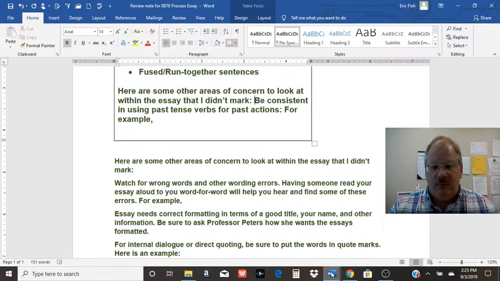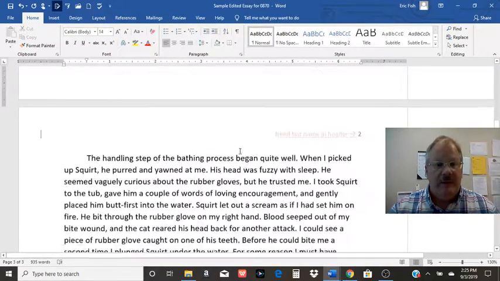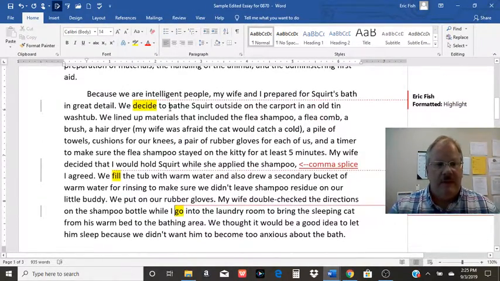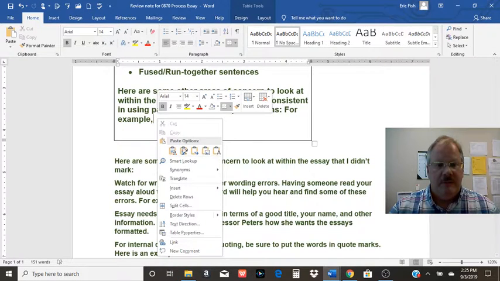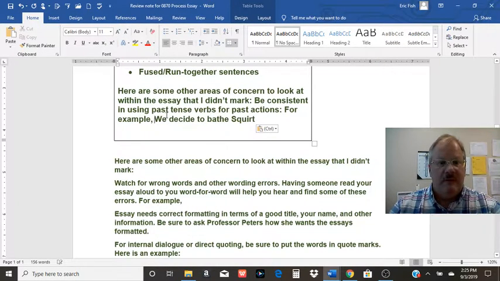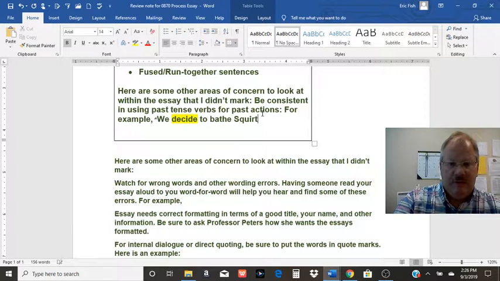Sometimes I'll point out what the problem is. I'll come back to the essay and just copy and paste it out of there. Put it back on the rubric. And again, I like highlighting a lot.